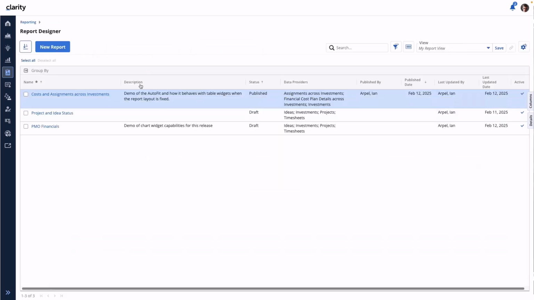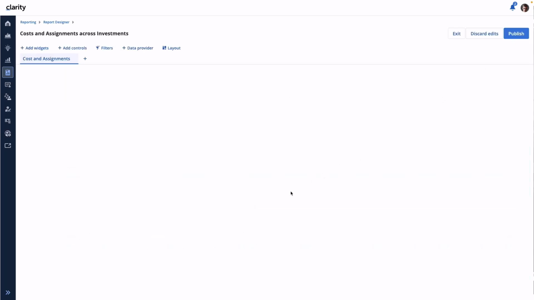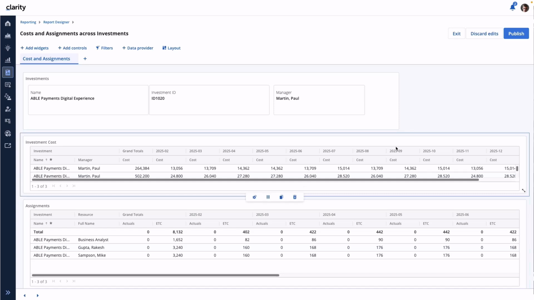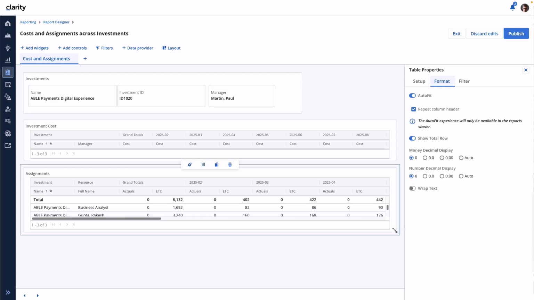Now, if we go back inside into edit mode, and then we choose, inside here, the format, we choose auto fit. So what it will do then is expand the widget based on the amount of data coming back for that particular record. You can go ahead and repeat the column headers as need be. And as this information note says, it will auto fit based on what's available inside. It's only available on the report viewer side, not on the designer side.